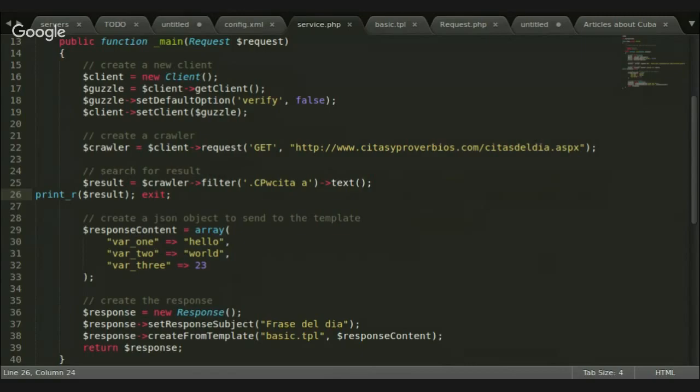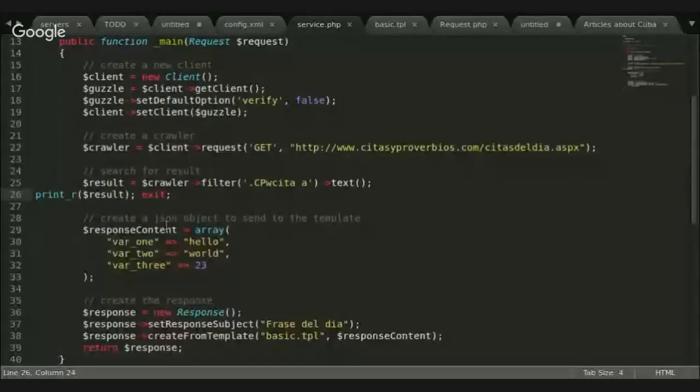And let me go back to my browser, just to show you. When I refresh my browser, because I print out and exited, you have the result there. So that's the result I'm going to use to pass it to my template. So that's what I'm going to do. So again, this result, and I'm going to create a variable called quote, and I'm going to pass my quote.